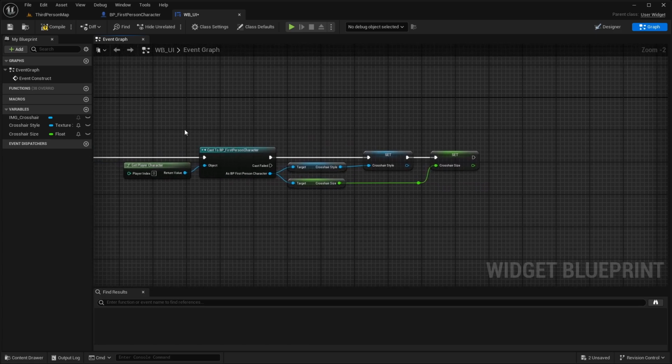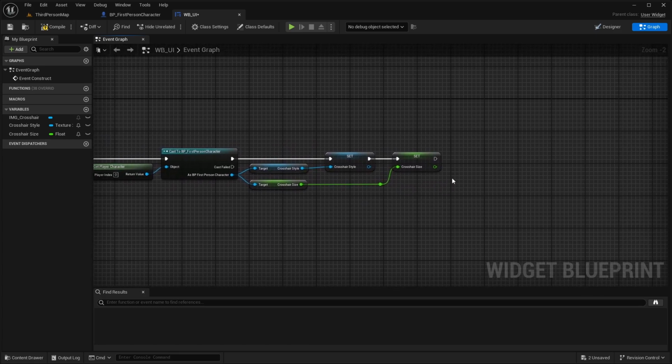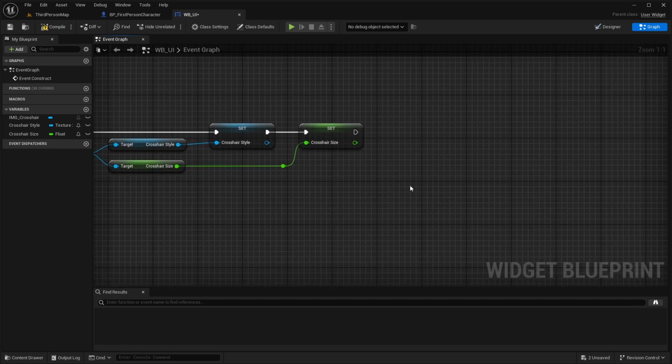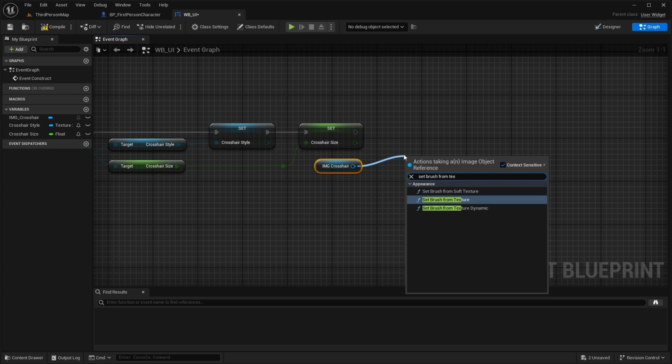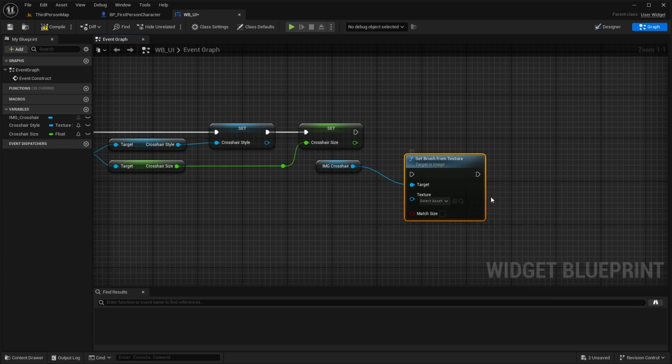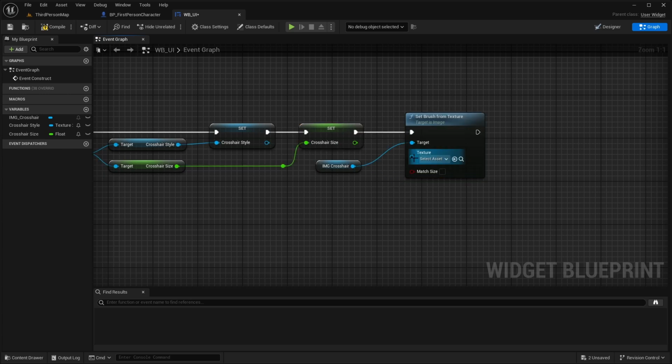Now that we have this set, at the beginning of the game we can set what crosshair image it has based on which one we want selected. So we're going to click on image crosshair and drag it in here, press get, and then we're going to drag off of this and say set brush from texture. Go ahead and drag off of here and connect it. And basically now we need to select what texture we're going to use, so we can drag off our crosshair style here and grab it and plug that in there.